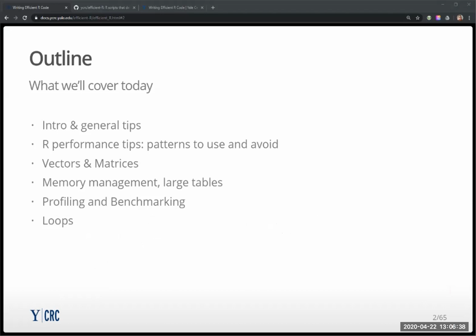And then a few tips on performance that are R specific, a little bit of review on R's vectors and matrices, which are two sort of basic building blocks that you would use a lot in R. And then talk a bit about R's memory management, that is how it stores the data that it's working on in your computer's RAM. Then I'll go over a little bit about profiling and benchmarking, the difference between those two things and what they are, and then talk about loops.